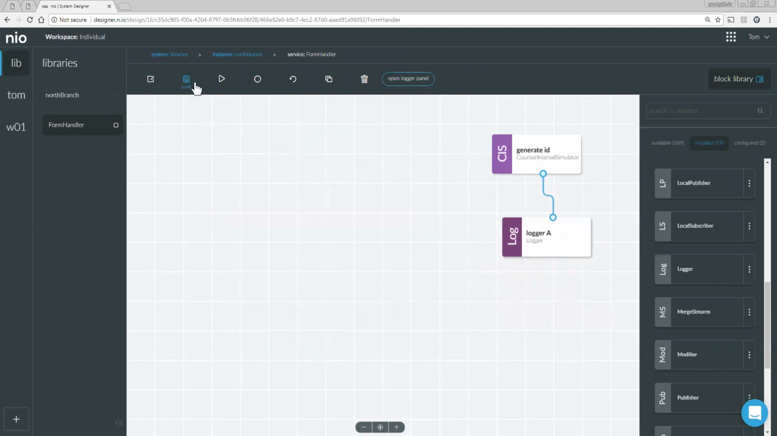I need to come up to the top menu bar. I can click Save to save the service configuration. And now that I've saved the service configuration, when I click Start, the simulator block is in effect sending signals to our logger block. So let me go ahead and show you that.